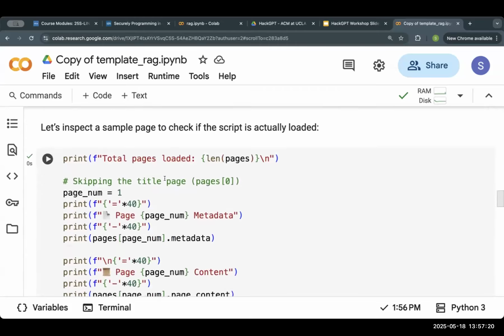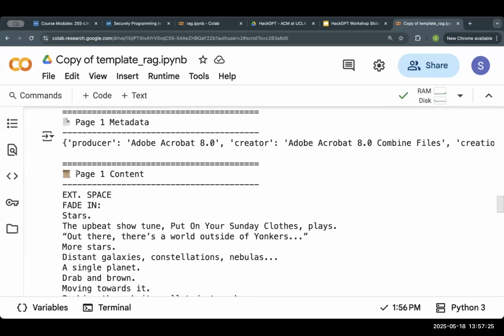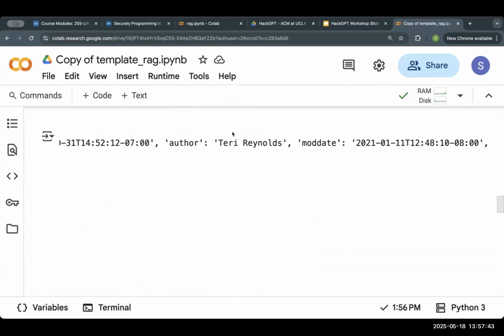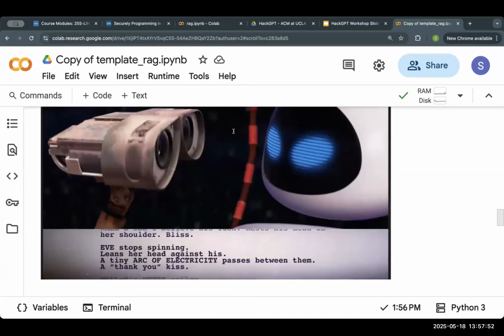Okay, so let me just explain the output for a little bit. As you can see here, we got back the page content, which is apparently something we want, of course. But we also got back some other information called the page one metadata. You can see that this script was produced by Adobe Acrobat, it was written by this author, and it has this creation date and modification date. These are very helpful information, just not in our project.